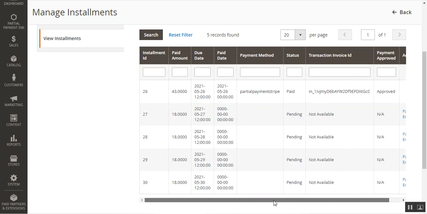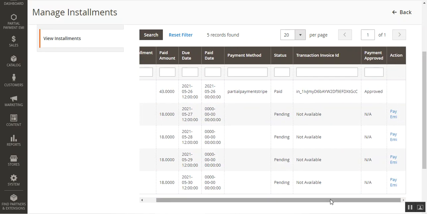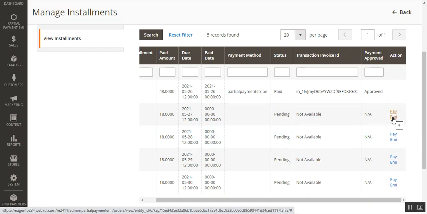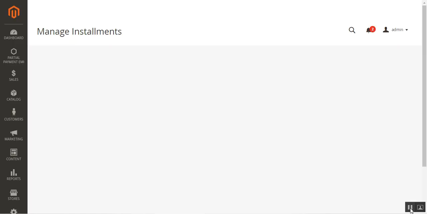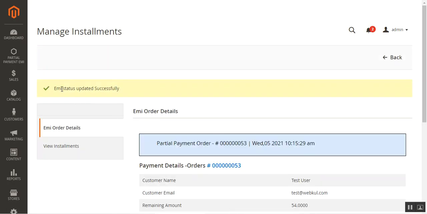Now the same goes for the admin as well. For example, the customer has made a payment but it's not reflecting there, and the customer can communicate with the admin, and accordingly the admin can then make a payment on behalf of the customer by tapping on the pay EMI and selecting the particular offline method. In this case only the offline methods are applicable, no online would be applicable. Then just tap here on the submit EMI button to pay the EMI for the customer. You can see that the EMI status has been updated.